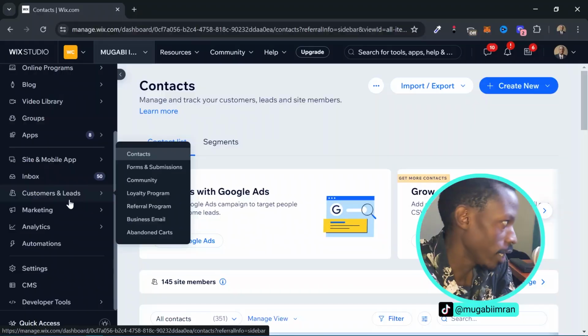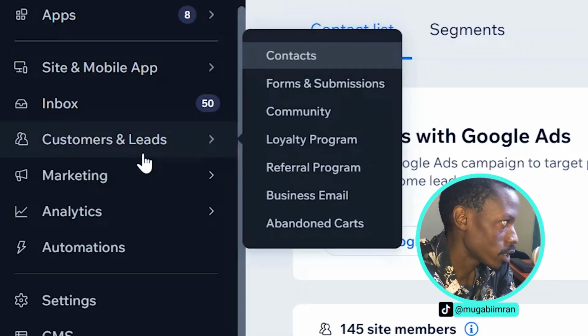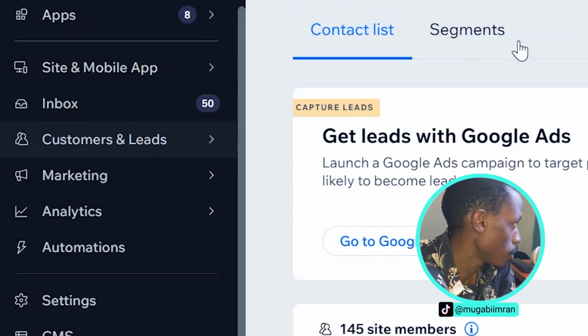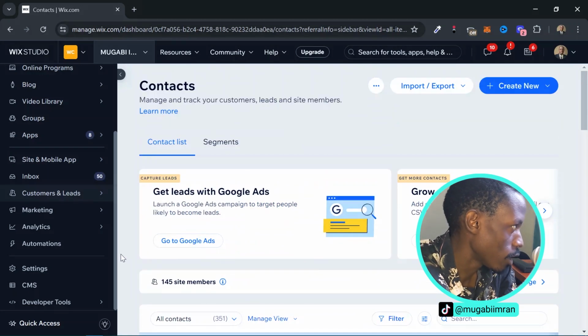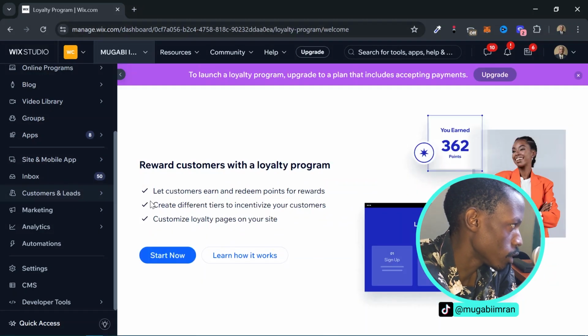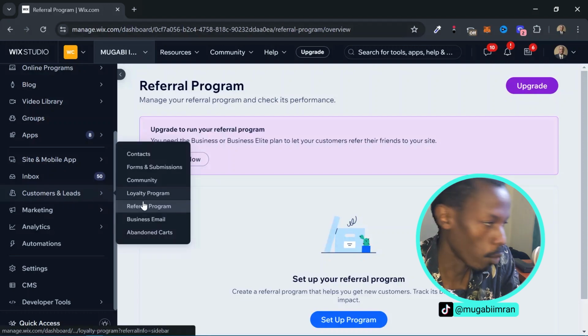Next, lastly, is under the Customers and Leads. Under Customers and Leads, you'll be finding contacts. Remember, before, contacts had its own tab, but now it's under Customers and Leads. That's where you find the contacts, forms and submissions, loyalty program, referral program, and abandoned carts for your e-commerce shop.